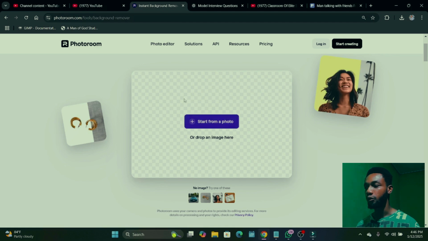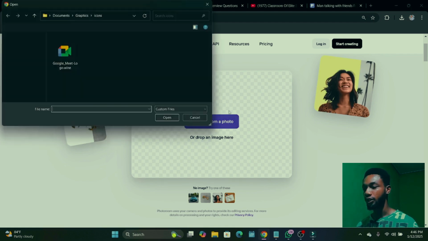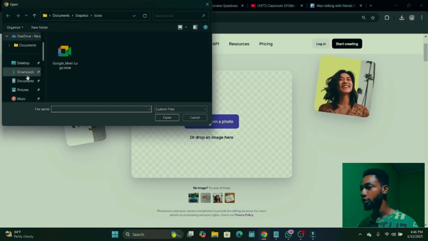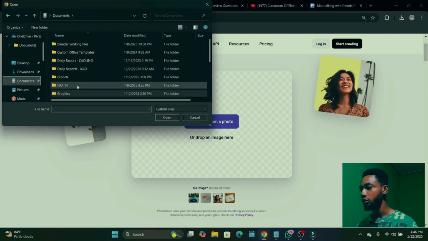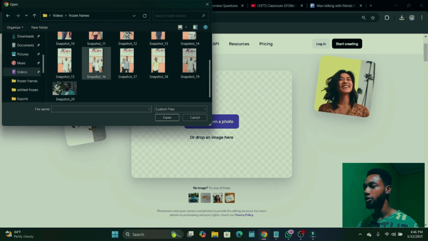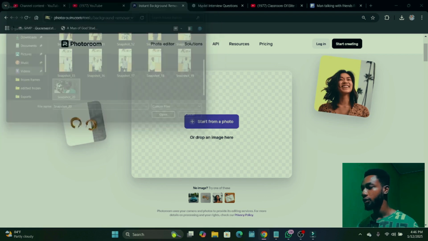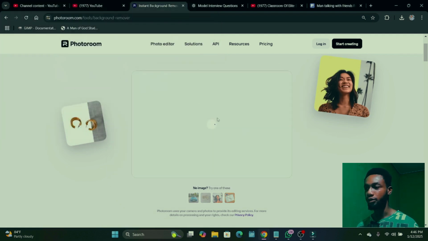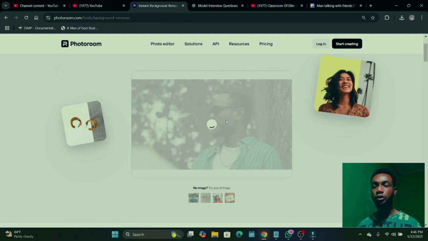Where we have start from photo, you are going to click on start from photo. Then we are going to import the snapshots we downloaded. So over here, I'm going to select the image I saved from Filmora, and then I'm going to import it over here. Now the website is going to process the image and take off the background for me. So far, it's been quite good. I've tried this a couple of times with some projects I was working on, and it was quite good.